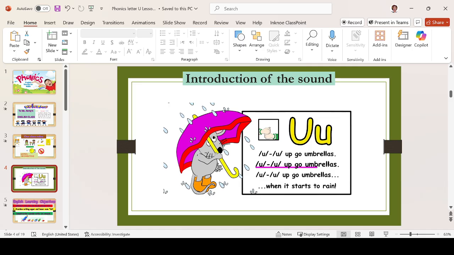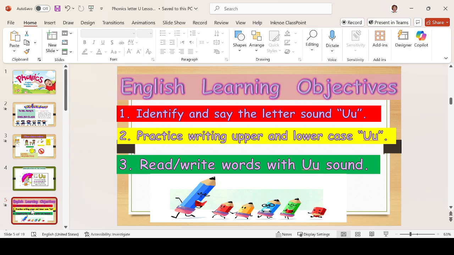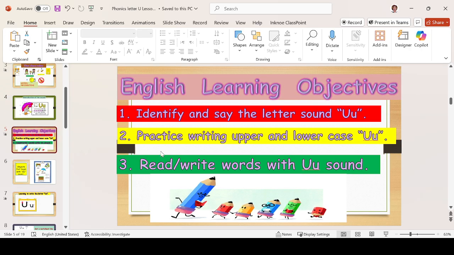Yes. For more sound practice, you can log into Jolly Phonics, letter U sound, then you can practice. But you must know that the sound is a. Okay, up, umbrella.